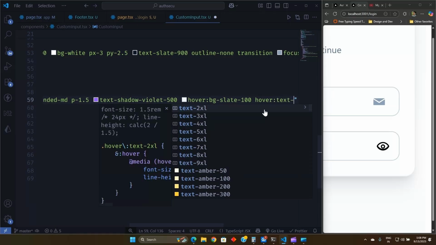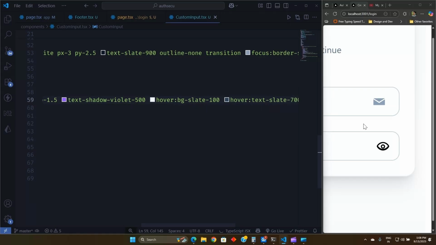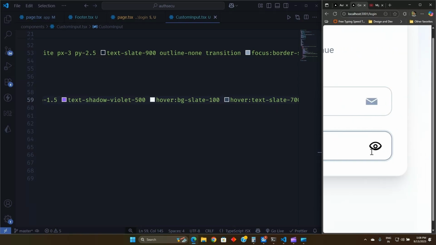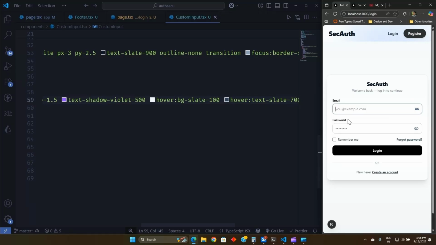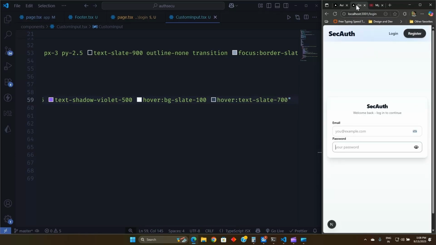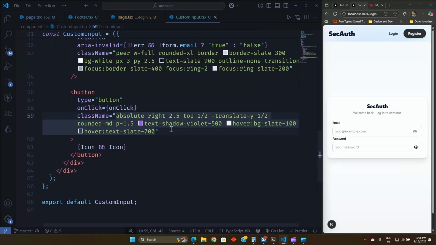And after this, we can also add hover for the text. So when we hover, then the text color will be slate 700, and save. Like the text which will be inside this, when we hover on that, the text color will be changing. Let me show you, like here when you are entering something, and when I click on this, then this color will be like 700 slate. Okay, so let's go here, and also let me toggle wrap it.